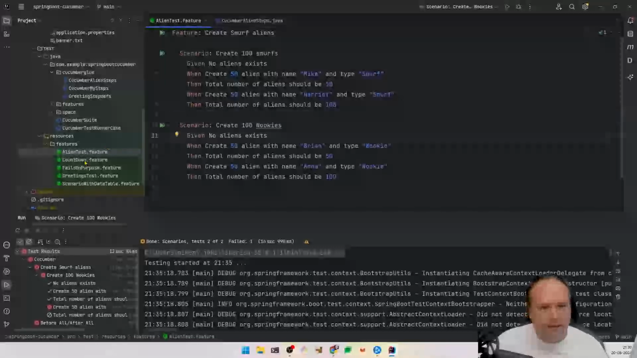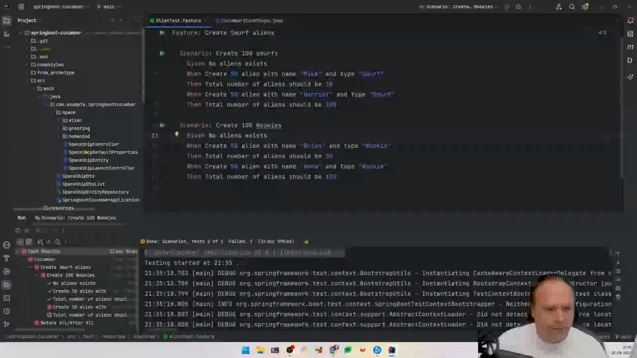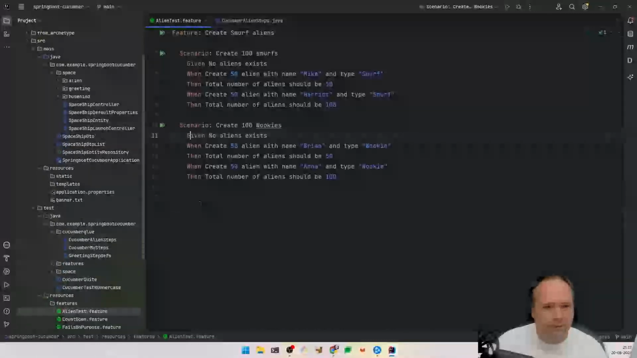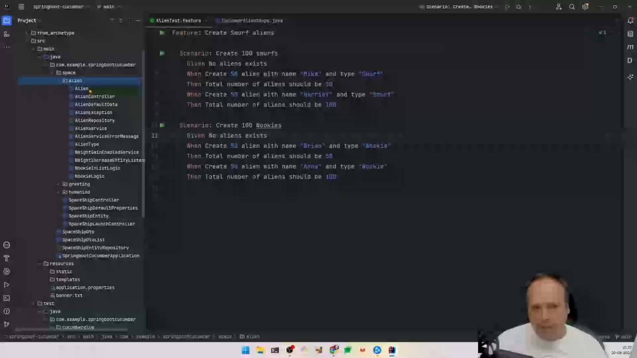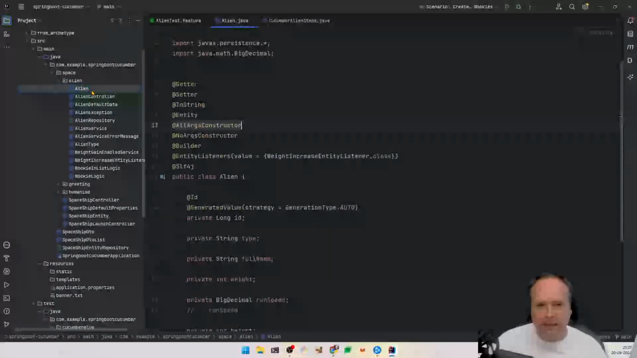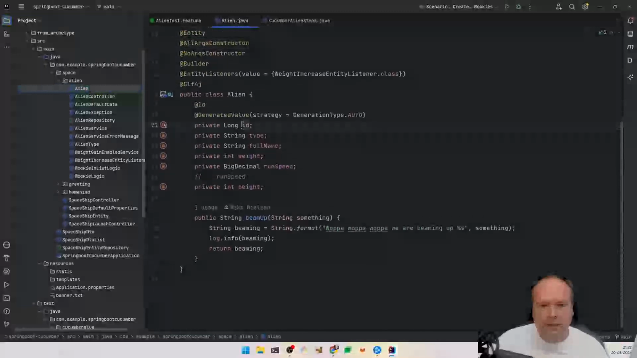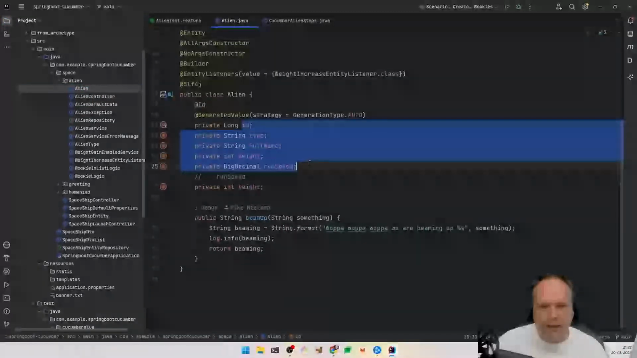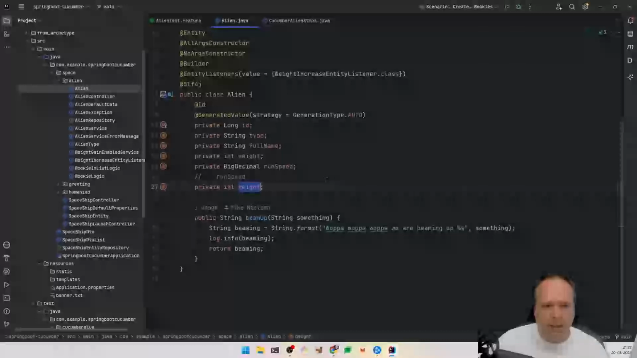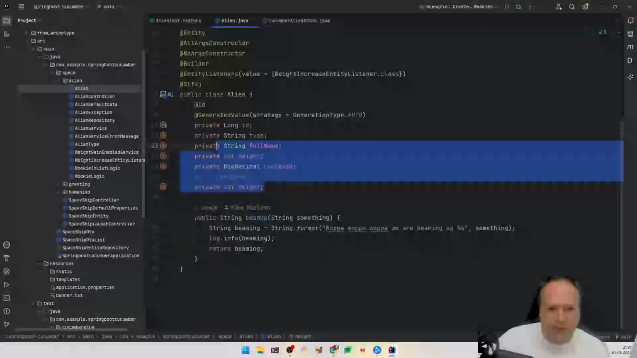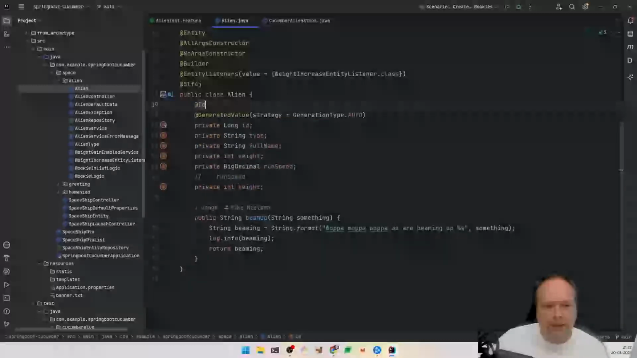So the trick here is that we have some aliens. Inside my project, I have an alien class. I also have some spaceships and a lot of other weird stuff. We are going to focus on the alien this time. The alien right here is an entity. It has an ID, type, full name, weight, run speed, and height. Those are the properties of the alien.